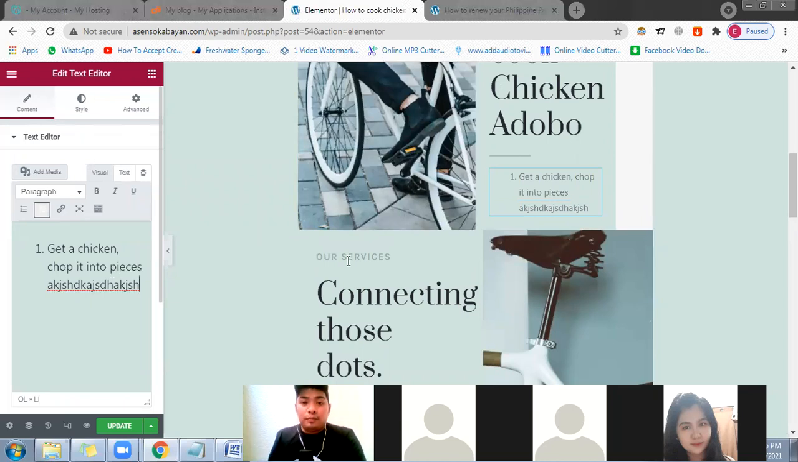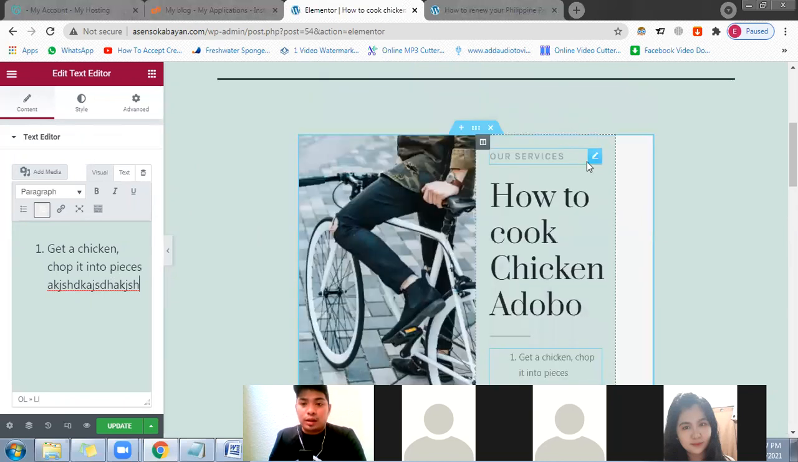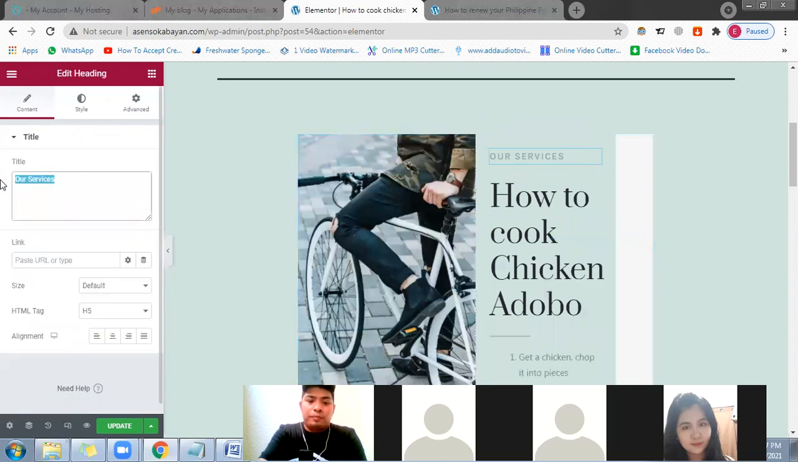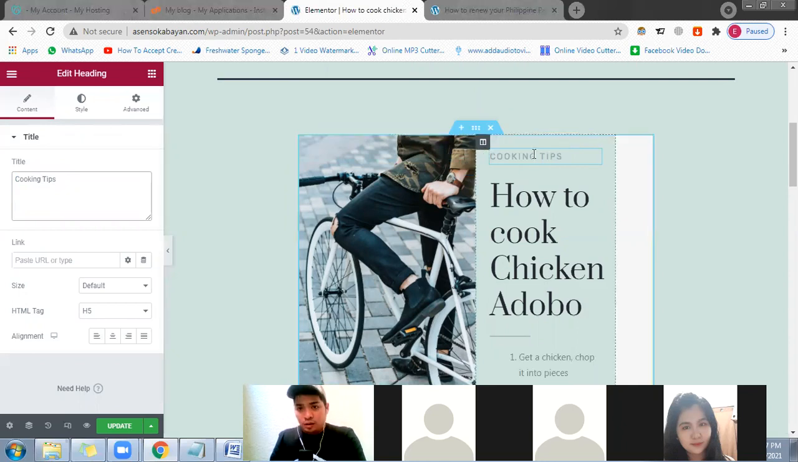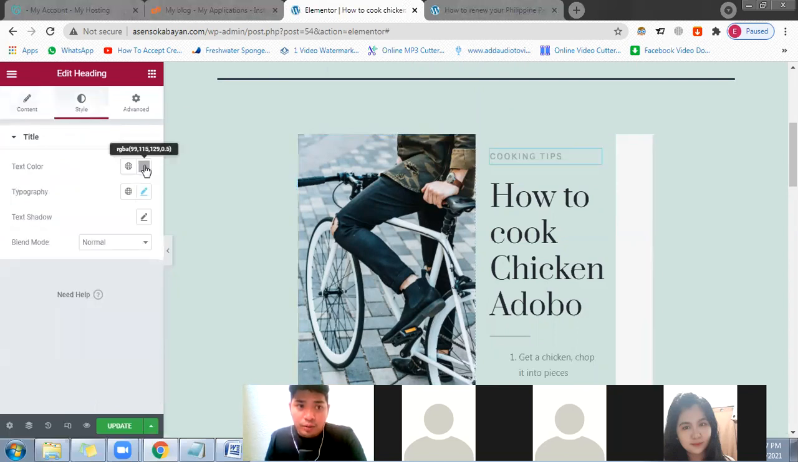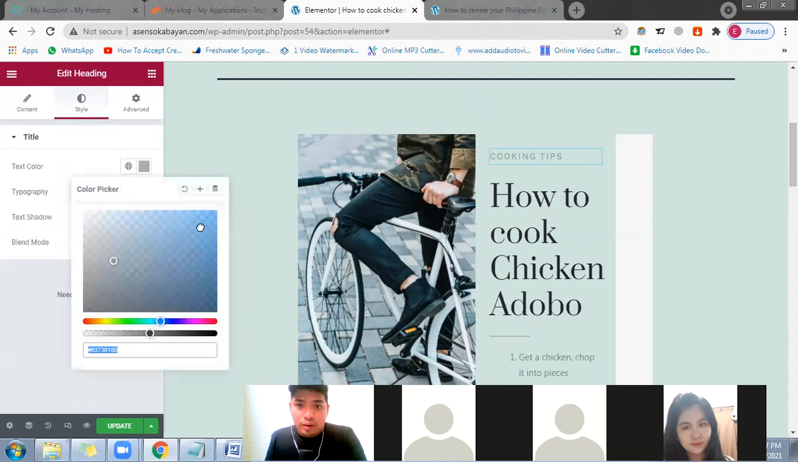And then, ito naman, if you want to change the title, no, you can also do that. Just click that and then, ayan, cooking show. Ayan. Or let's say, cooking tips. Okay? If you want to change the color, you can still change the color, no? By going here sa style. No? You can change the color if you want. No? Ayan. Okay?